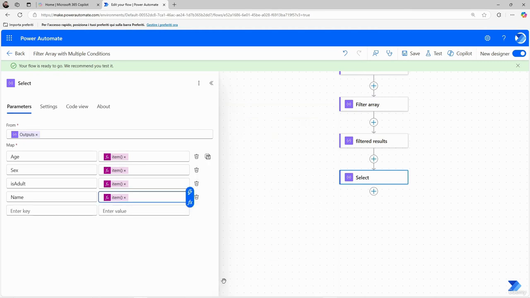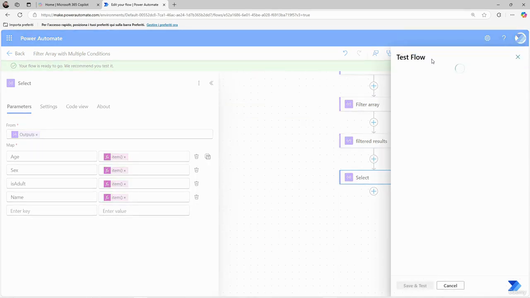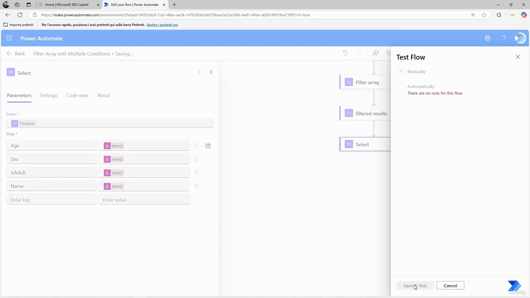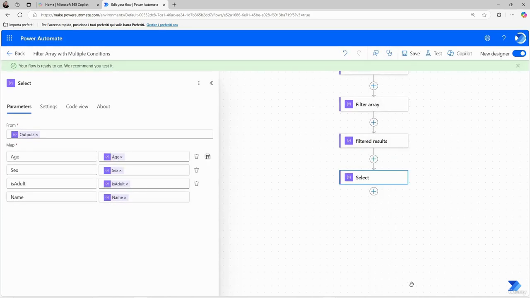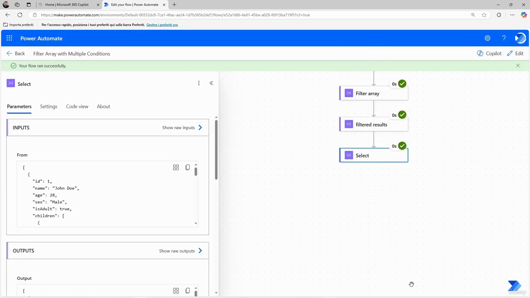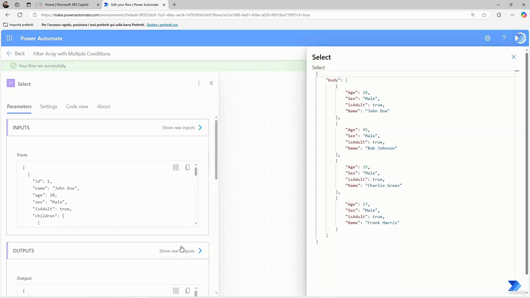Once you have completed the flow, save it and run a test. Manually trigger the flow and check the filtered results output. You should see a filtered array that includes only individuals who are male, adults, and older than 20 years. In our case, the output array will include individuals like John Doe, Bob Johnson, and Charlie Green, while excluding others who don't meet all the conditions.